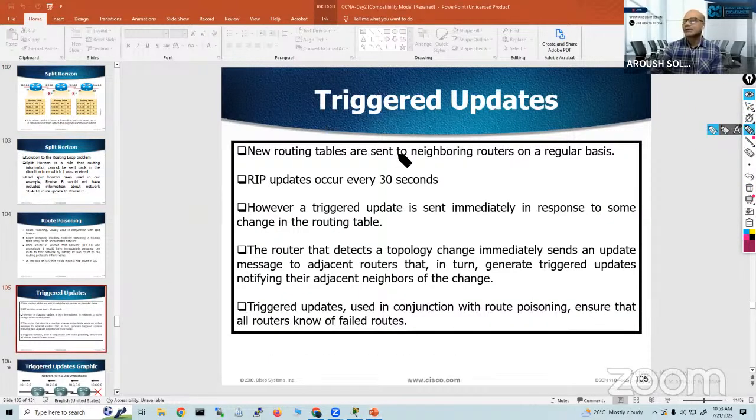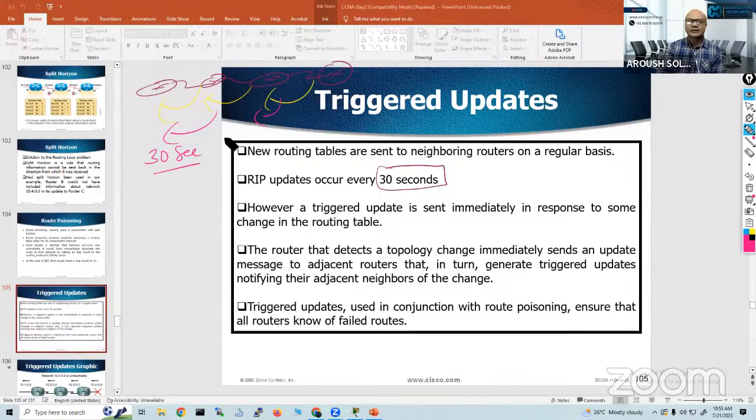Triggered update. What is a triggered update? It means a new table. RIP updates occur every 30 seconds. In this network, maybe we are connecting 3 networks, and maybe you connect one more network in future. This will give the updates, and the update will be given here to everyone. It keeps on updating. This is called your triggered update. Every 30 seconds it will update.